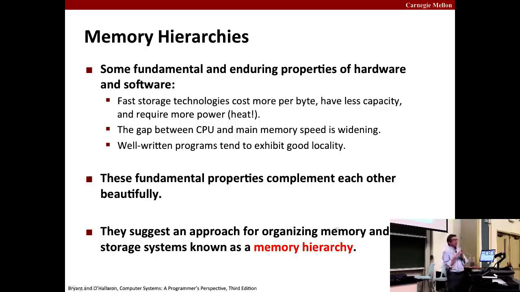Okay, so we've looked at properties of storage technologies, and there's this fundamental principle that bigger, higher capacity storage is cheaper. More expensive storage is smaller, because we can't spend enough money. There's this gap between our storage devices and the CPU that, at least in the case of disks, is getting bigger. And we have programs that exhibit locality. So these three things, these properties of storage technologies and properties of our programs, complement each other in this beautiful way to suggest and inform the design of our storage systems.